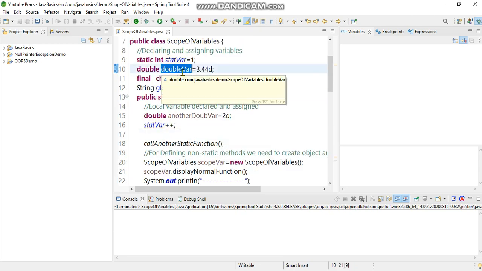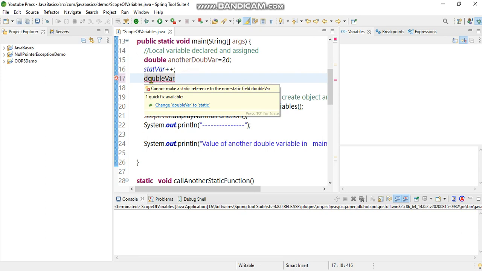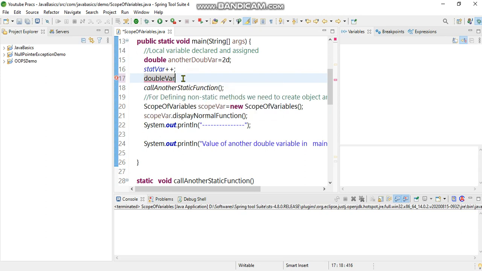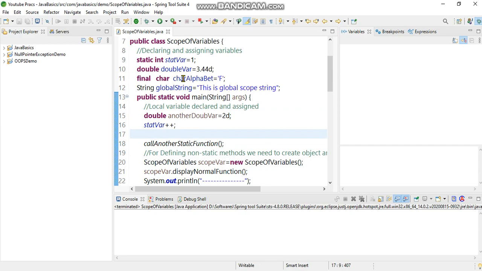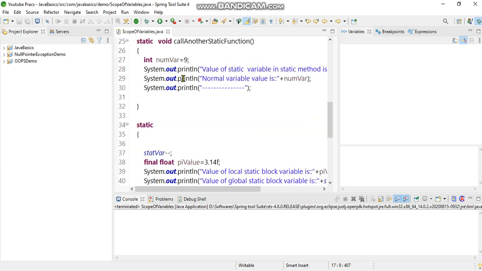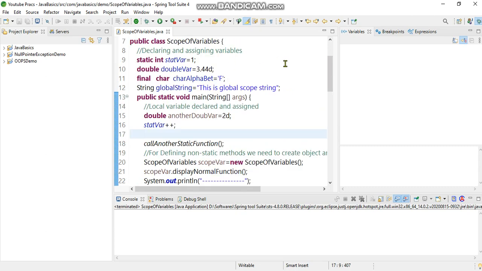Let's see if I try to access double var in a main method. No, the compiler will complain: you cannot make a static reference to a non-static variable, so that's not allowed. That's a point to be remembered, the local and global scope. So that was all about the explanation of the program. Let's see what output it prints.